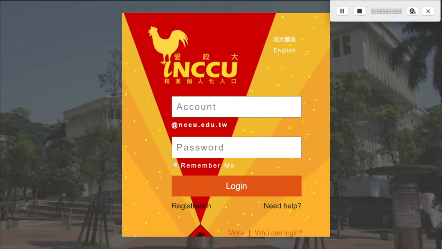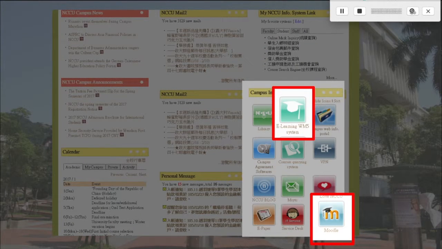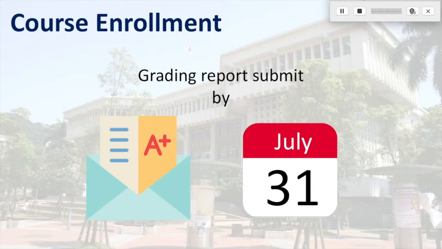And this is the page that will appear after logging into iNCCU. You can find the links to Moodle and e-learning right here. Only courses where professors request utilization of these platforms will show up. If there are any problems, please contact professors directly. Also, all professors are required to submit their grading report by July 31st. If you need your grades before that day, please ask your professor to submit your grades earlier.